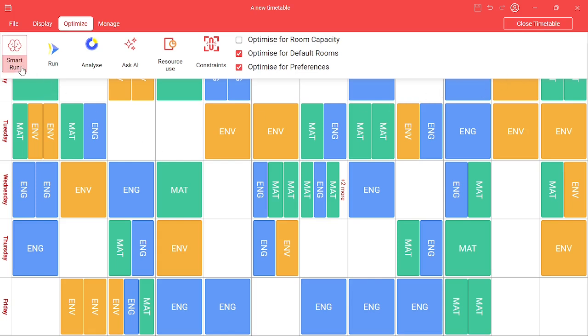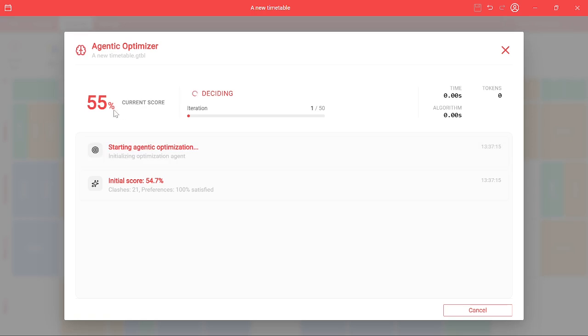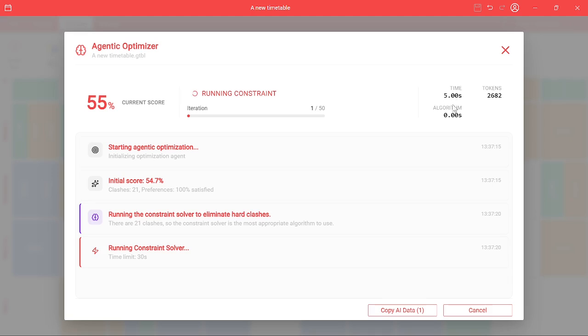Next, we will decide to go with a SmartRun and watch it do it live. Click Start Optimization. You will notice here we have the current score. Remember, our target score is 100%. We have the time and we have the algorithm. Here it will decide which algorithm to use. It will start the agentic optimization. Initial score is that. The agent decides which algorithm to use. And it will give you a reason why. There are 21 clashes, so the constraint solver is the most appropriate algorithm to use.